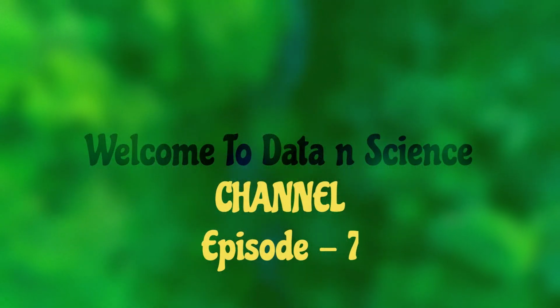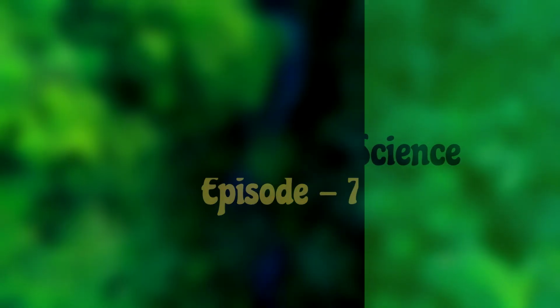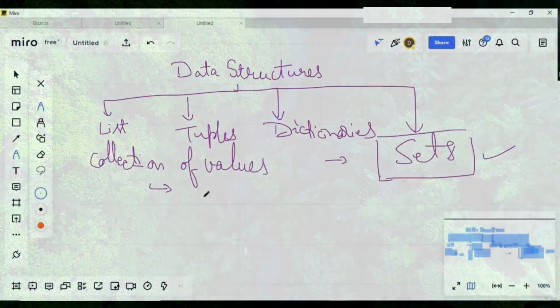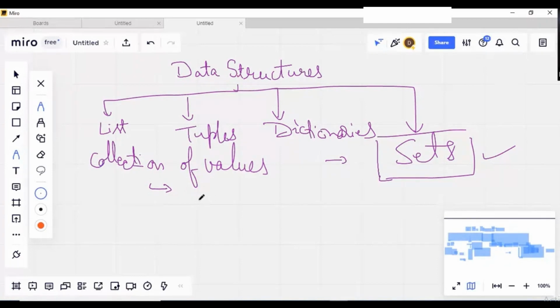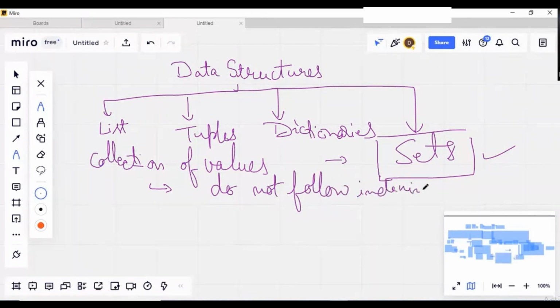Values are there, just with the comma separations. But the major property of sets, when we are talking about sets, is that sets do not follow indexing. It means by default, it does not follow indexing. So if indexing is not followed, everything is going randomly. Means random indexing is there. So if there is no indexing, random data organization is there.